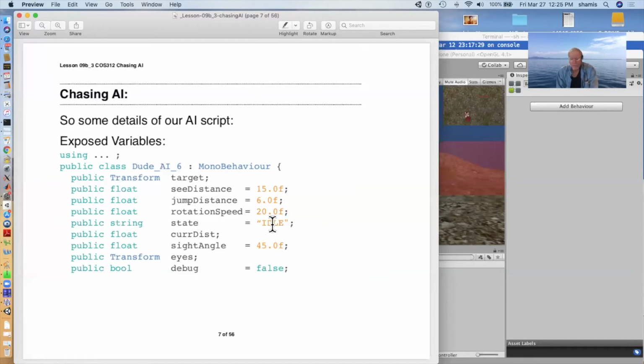I also am including a transform for the eyes, since our characters, their root position is all at their feet. I wanted all this sight stuff to be going on at a height that is comparable to the character's head. So I've got something called the eyes that I can position at the head of my character.